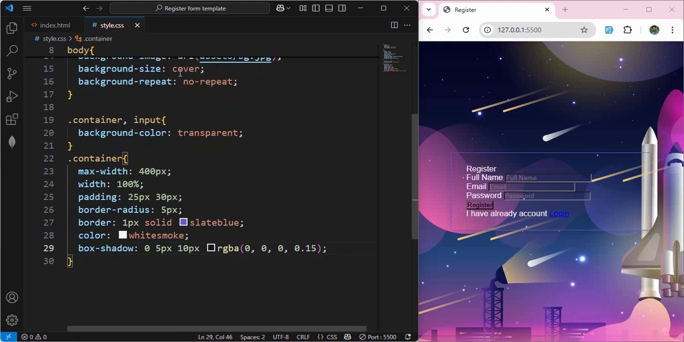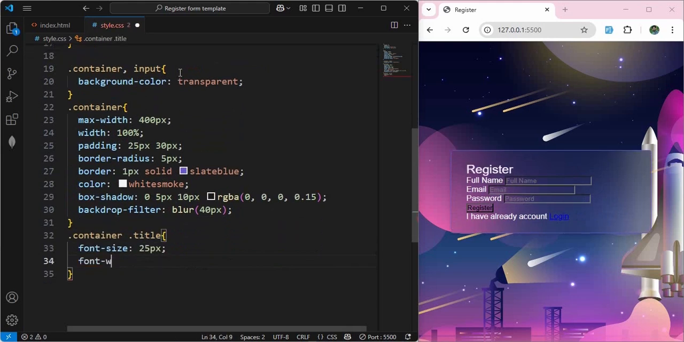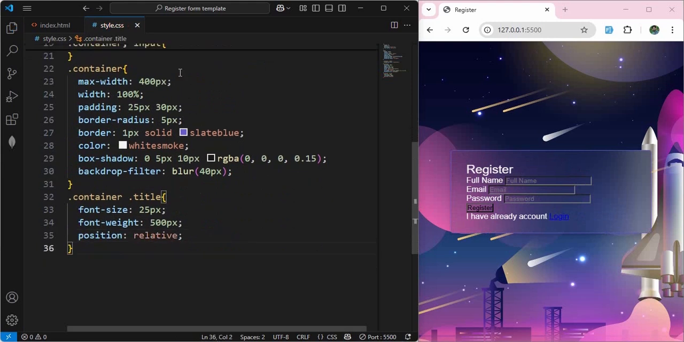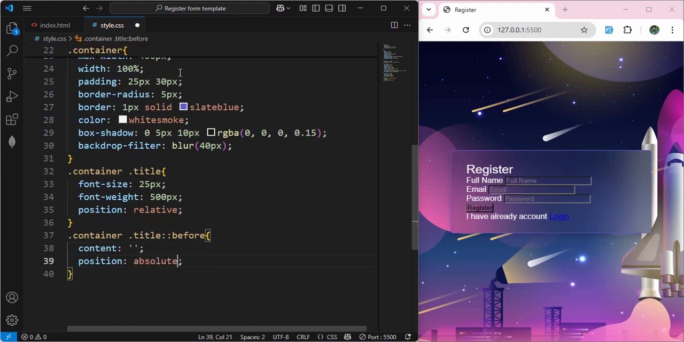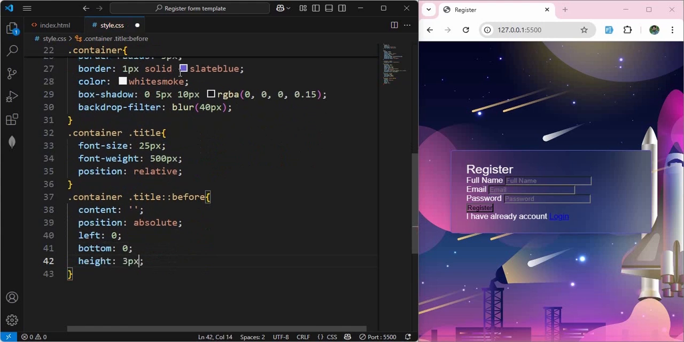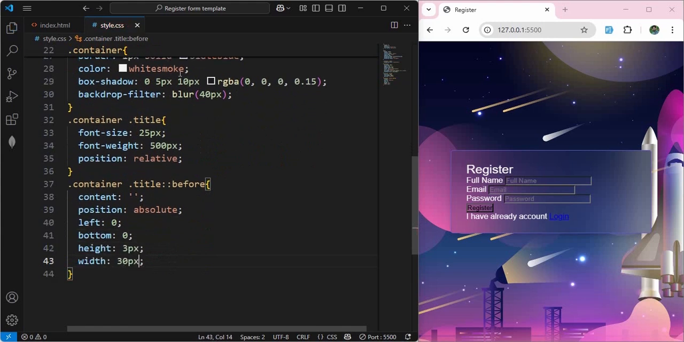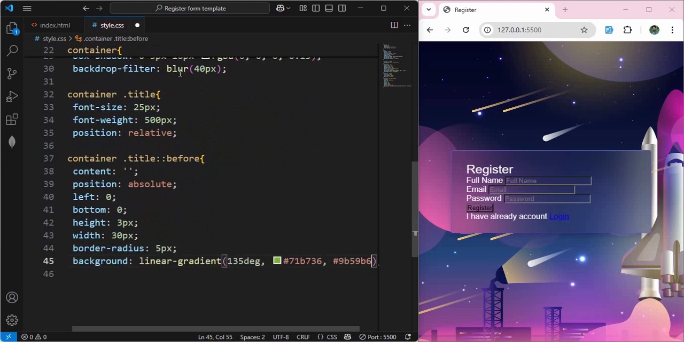And I want to make the container background color as a blur. We have a property by the name of backdrop filter, and we have blur function and pass 40 pixels. And then we have a design for title, font size 25 pixels, font weight 500, and position relative. And after this I want to create an empty element with the help of CSS, and content will be null, position will be absolute, and left 0, bottom 0, height will be 3 pixels, and width will be 30 pixels. Border radius will be 5 pixels, and background will be linear gradient 135 degree.